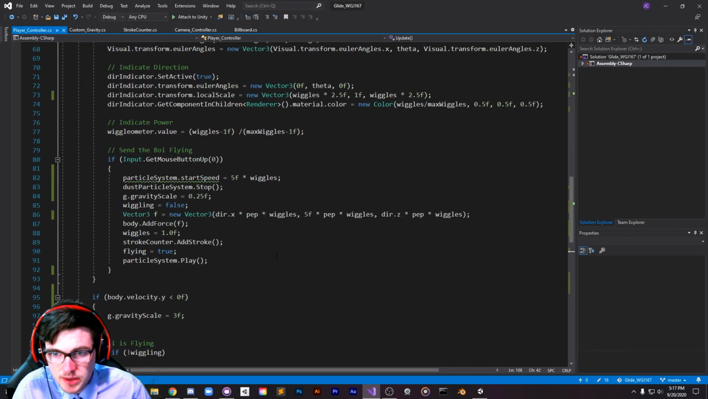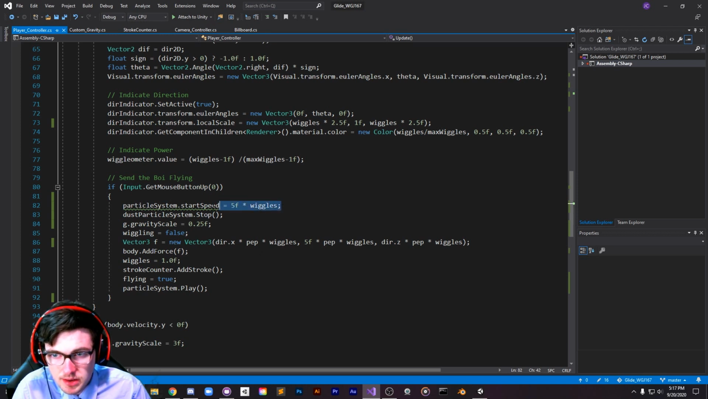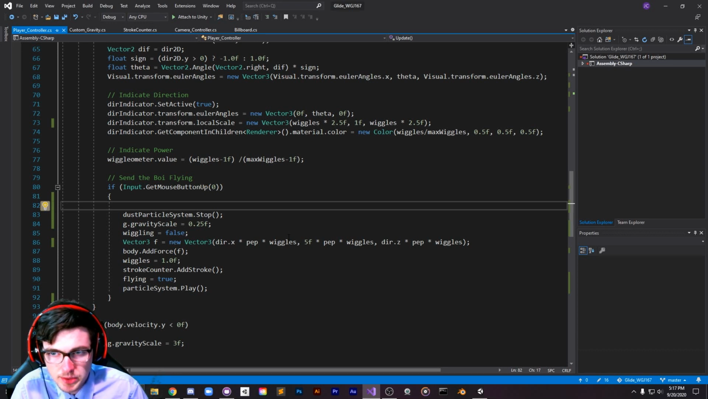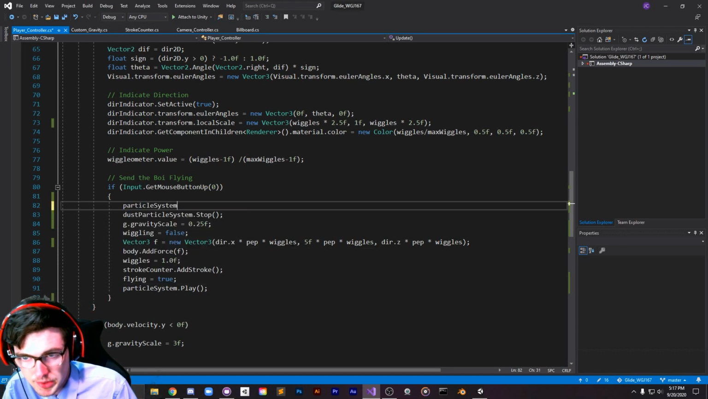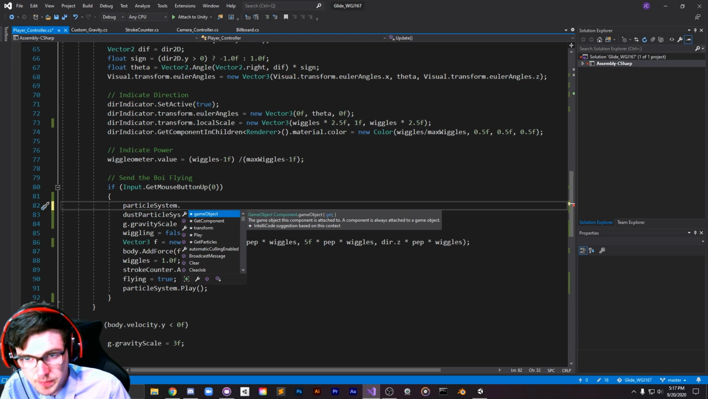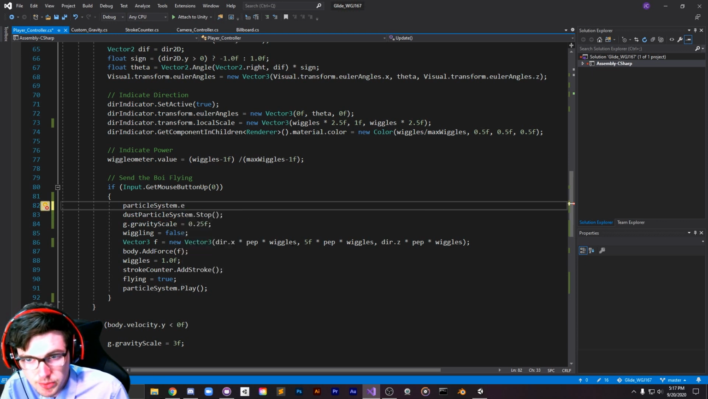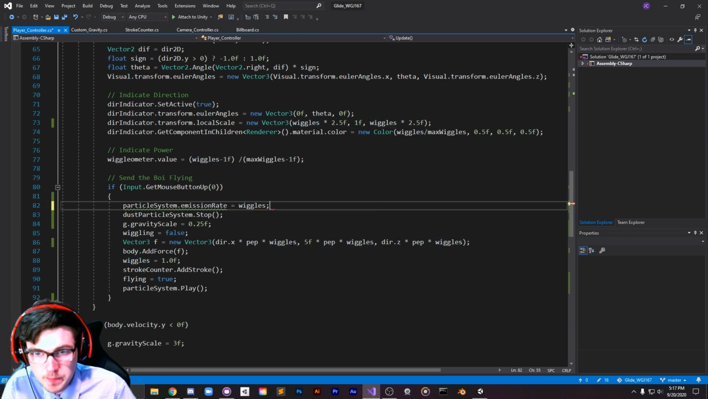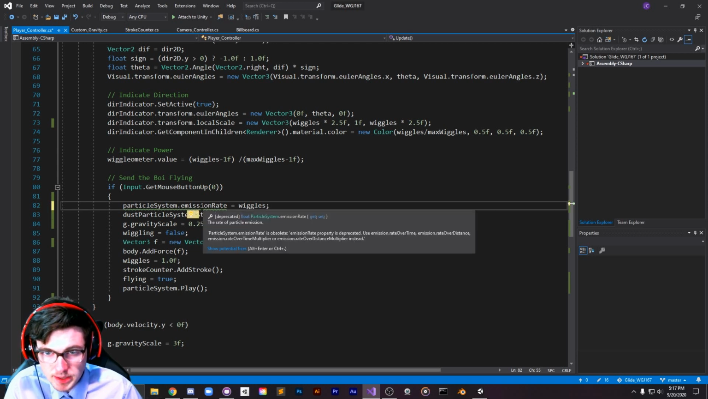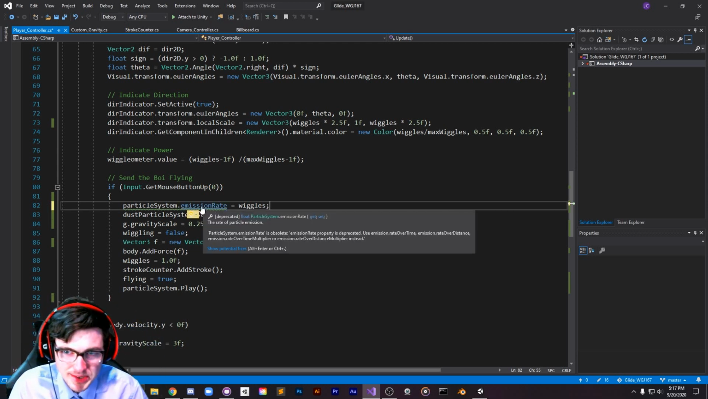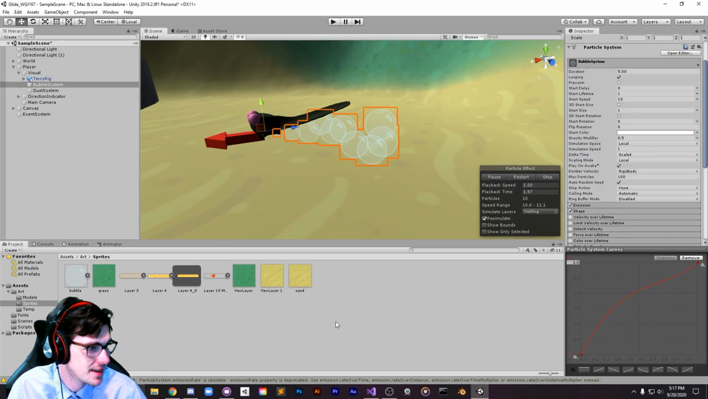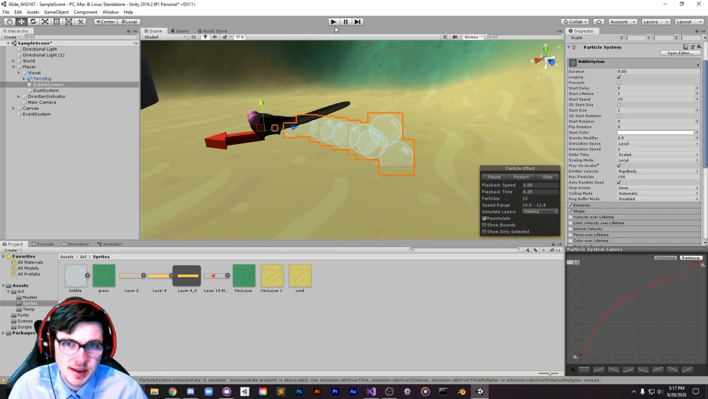So now you want the amount of bubbles based on speed, and not the speed of bubbles. Speed of bubbles can be natural. I think the amount should be based on it, so the speed will be constant. And we'll do particle system dot emission rate equals wiggles. Seems like everything in particle system is marked as deprecated. I don't know what the new hot jam is.